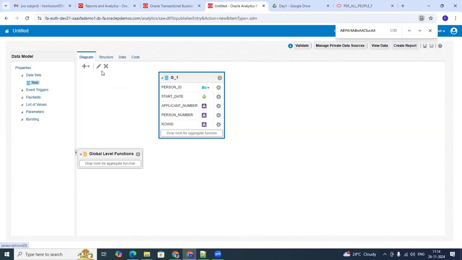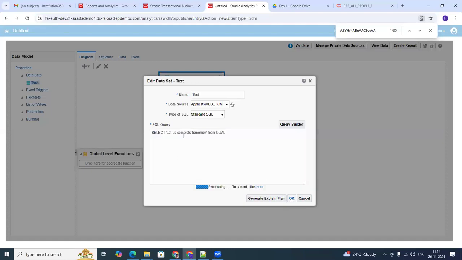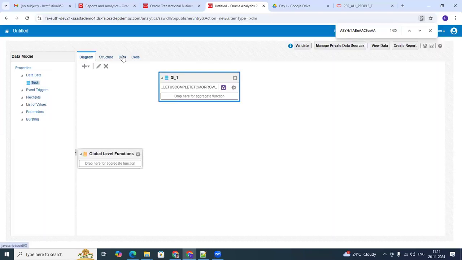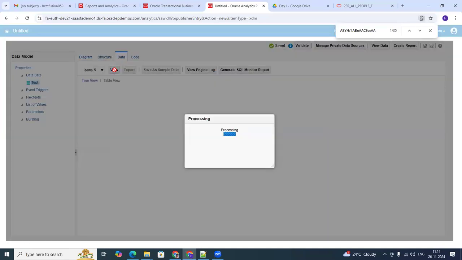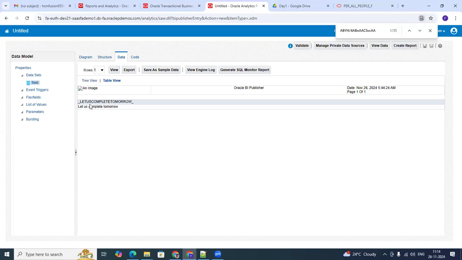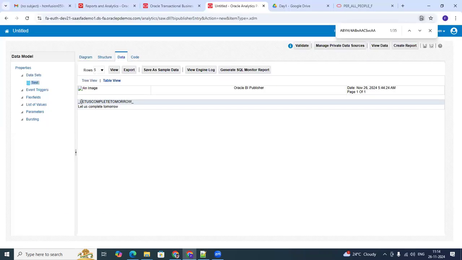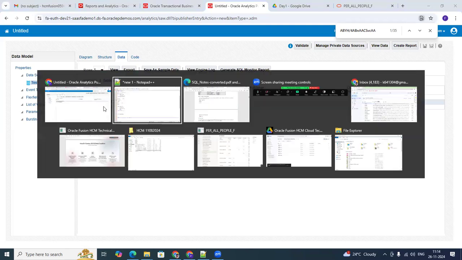So team, when I'm writing queries, please stop me if you're not able to follow or if you have any questions. When I execute this, it accepts the string as it is: 'Let us complete tomorrow.' That is the string I have given instead of star. The column name is also shown the same, and the value too, because it is a dummy table, it can accept it.